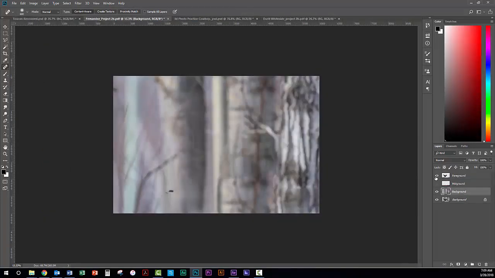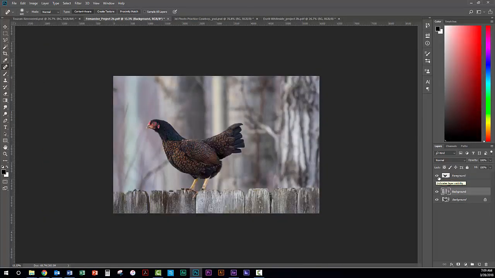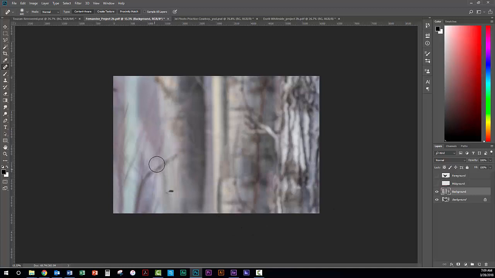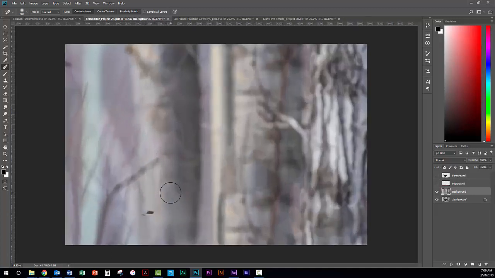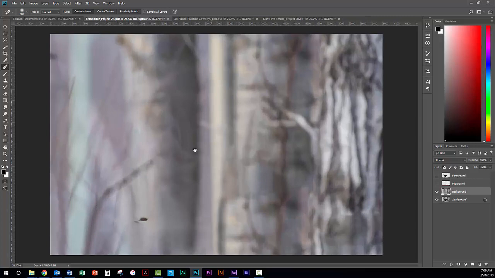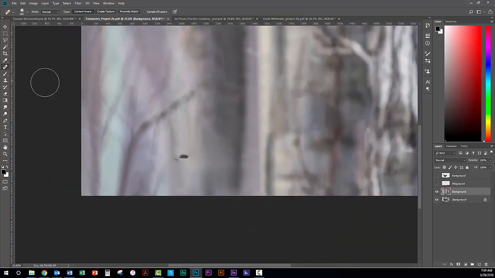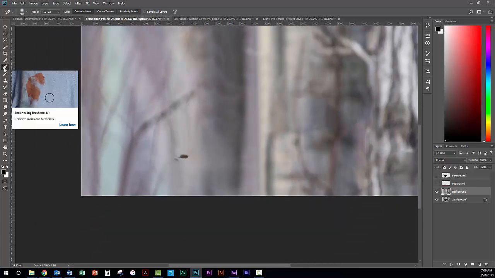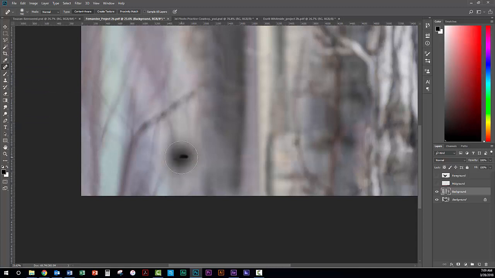Here's another one we have. We've got a chicken and a fence and a background. And when the image was filled, we got this crazy little dot in here. Okay, move this up a little bit so you can see it. So we're going to use the spot healing brush. This one's very easy. Just make the brush big enough so that it covers the spot. Dab, and voila, it's gone.